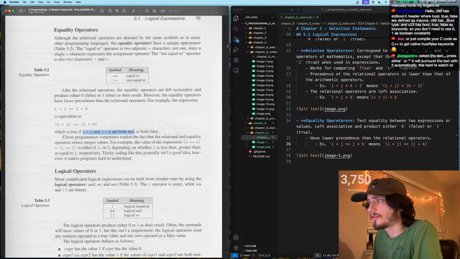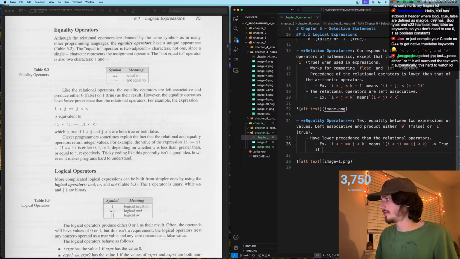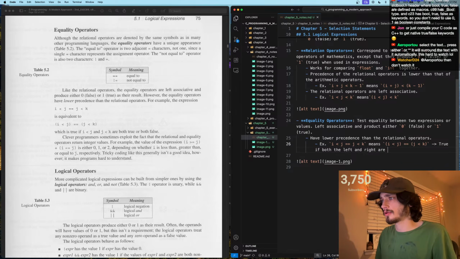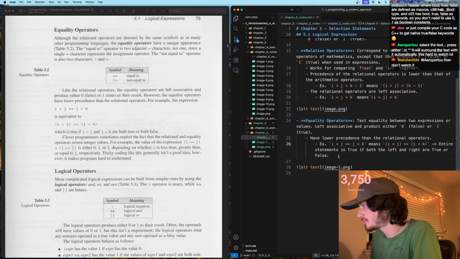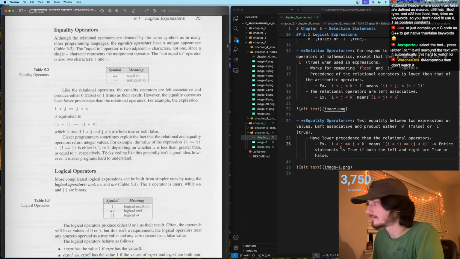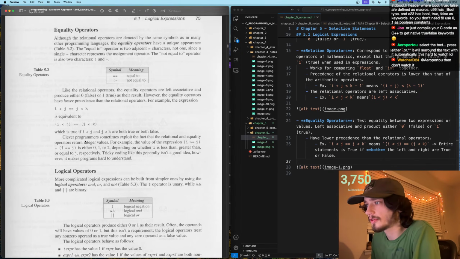Which is true if both of these are true or both of them are false. So we're going to say true if both the left and right are 0, or true, or false. The entire statement is true if both the left and right are true or both are false.